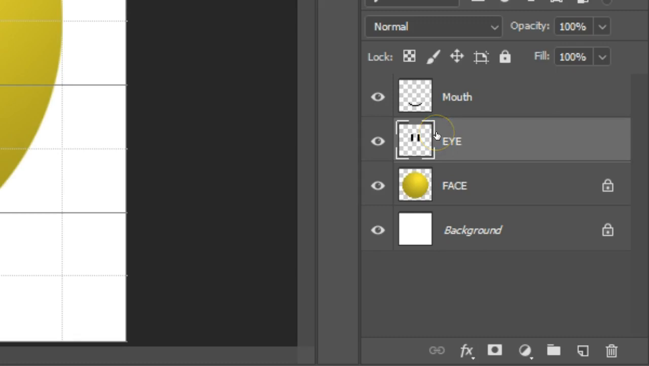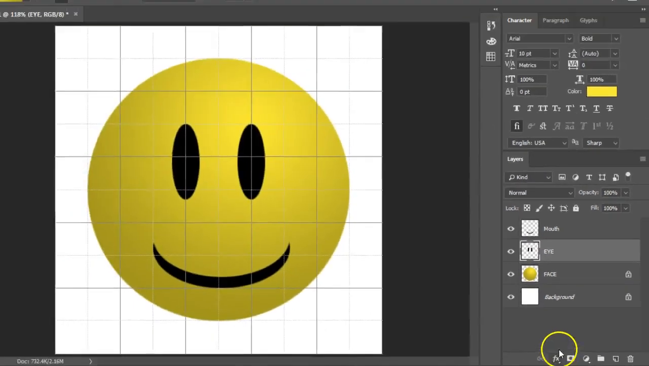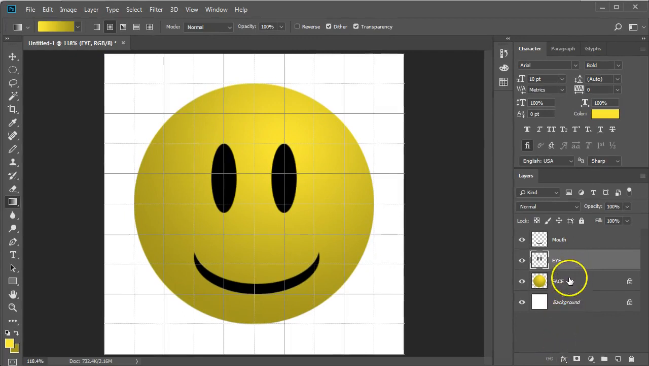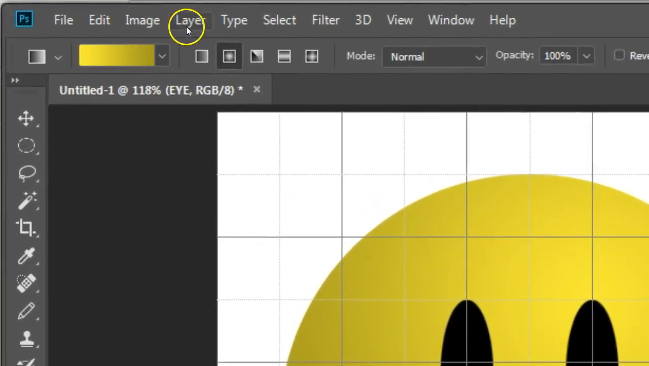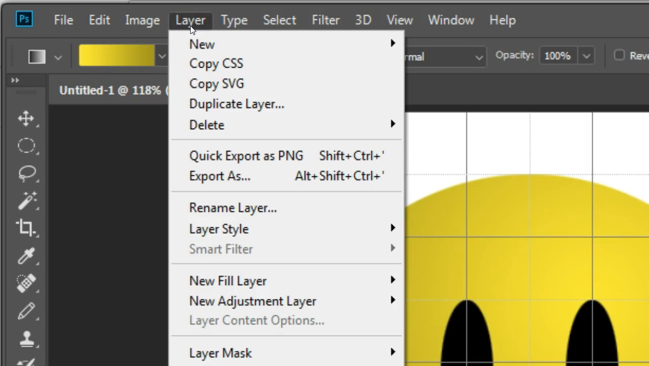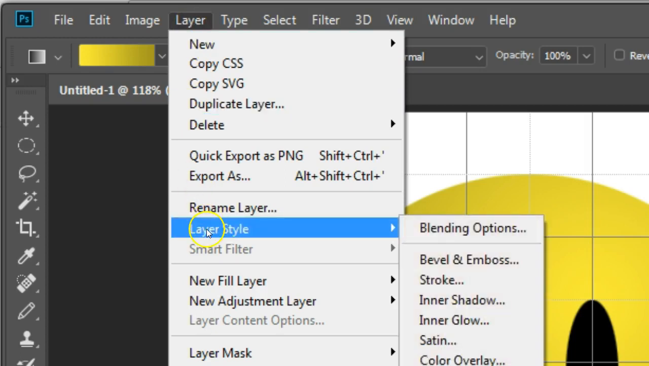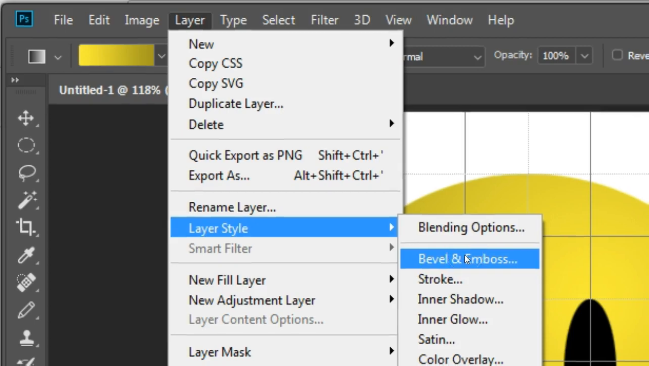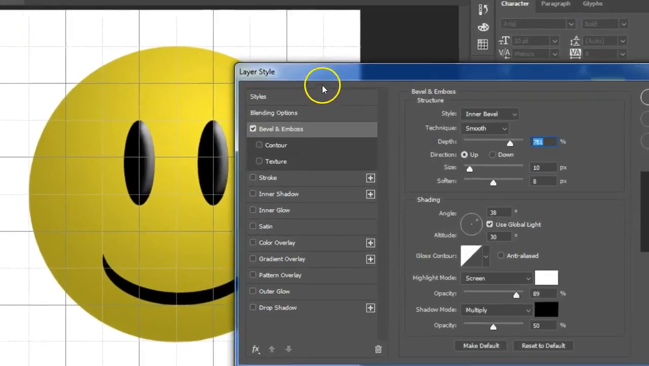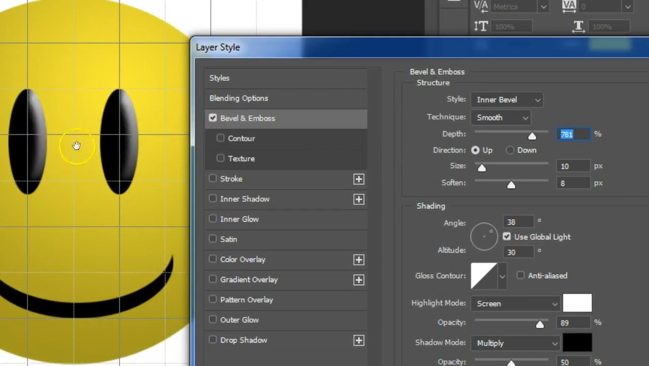Next trick I'm going to show you is called layer styles. Layer styles can be accessed from this little FX panel if you have one in the layers panel. But I'm going to get to it under the drop down, under layer, layer style. And for this one, I'm picking on the eyes right now. I'm going to use Bevel and Emboss. And Bevel and Emboss will allow me to make these eyes sort of pop out and look more 3D. It highlights a top and it darkens the bottom.